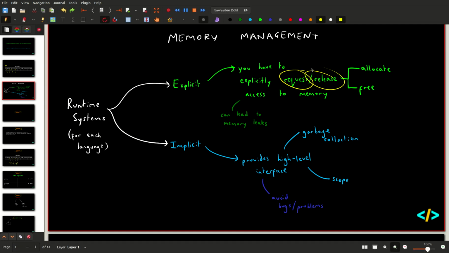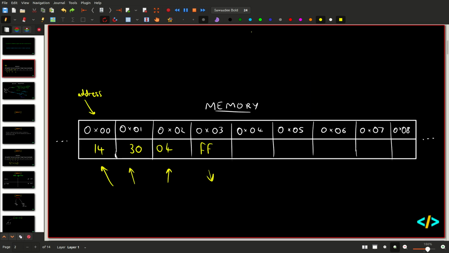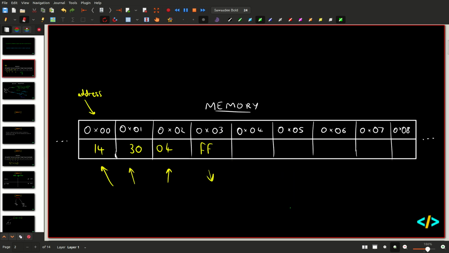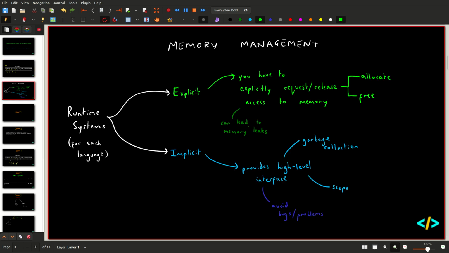And this is done through two main commands. We have allocate and we have free. What allocate does is it goes to memory and says, hey, I need 3 memory locations, and the operating system will say, okay, you can have 05, 06, and 07. You can have these 3 memory locations, and they will be exclusive to the program that requested them. And when you free memory, you're saying, okay, I don't need these locations anymore. Someone else can have them. So that's what these 2 commands do.